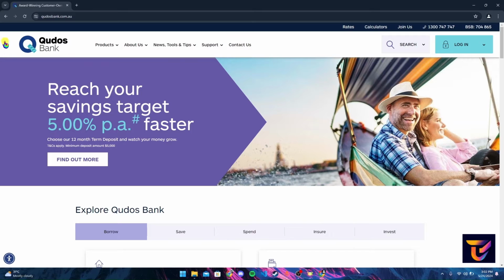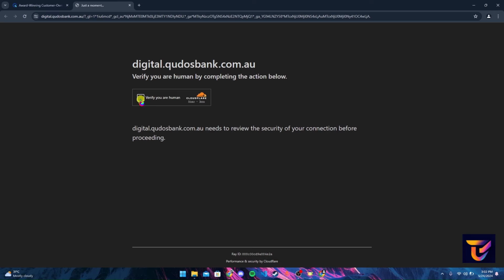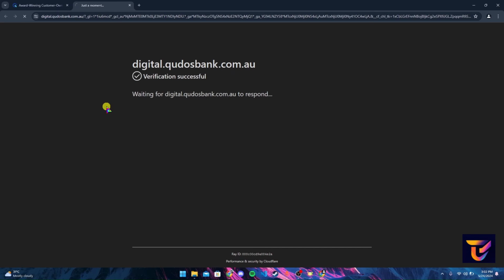After that, you'll be directed to the official homepage of Qudos Bank. At the top right corner, you can see a login button. Click on it. Then click on online banking option. After that, you need to verify. Just click on this box.